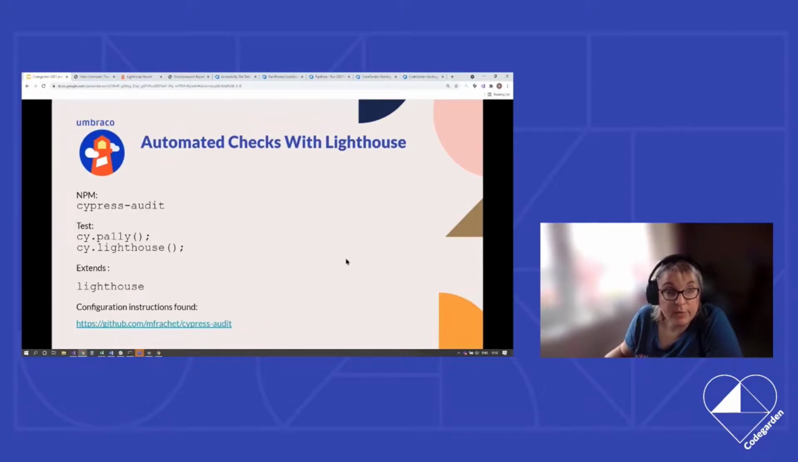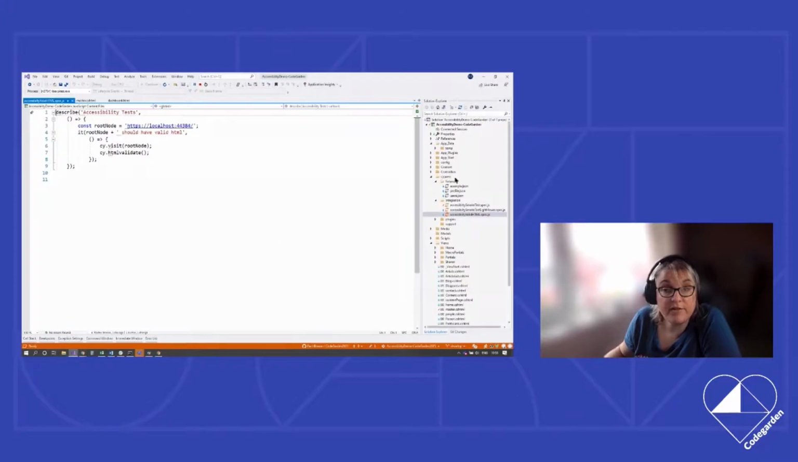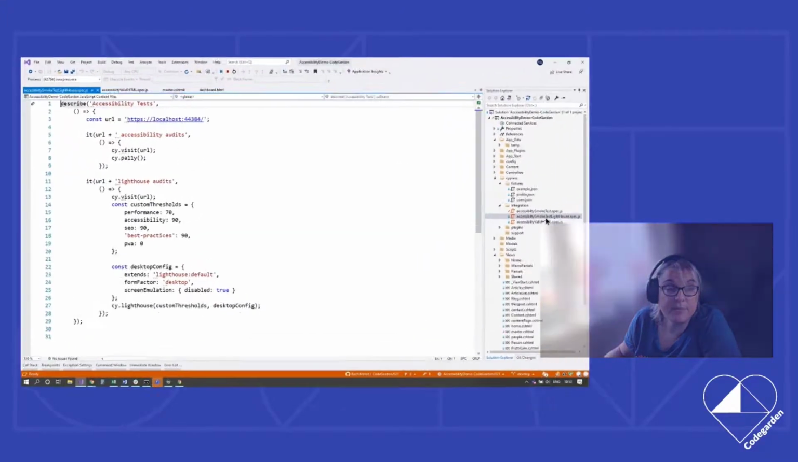Next package I wanted to look at was one that you may have come across, like I said, if you've run Chrome DevTools, and it's Cypress Audit. And this comes with 2 commands, cy.pa11y to let you do the accessibility test, and cy.lighthouse to run the Lighthouse tests. This I'll show you very quickly here.